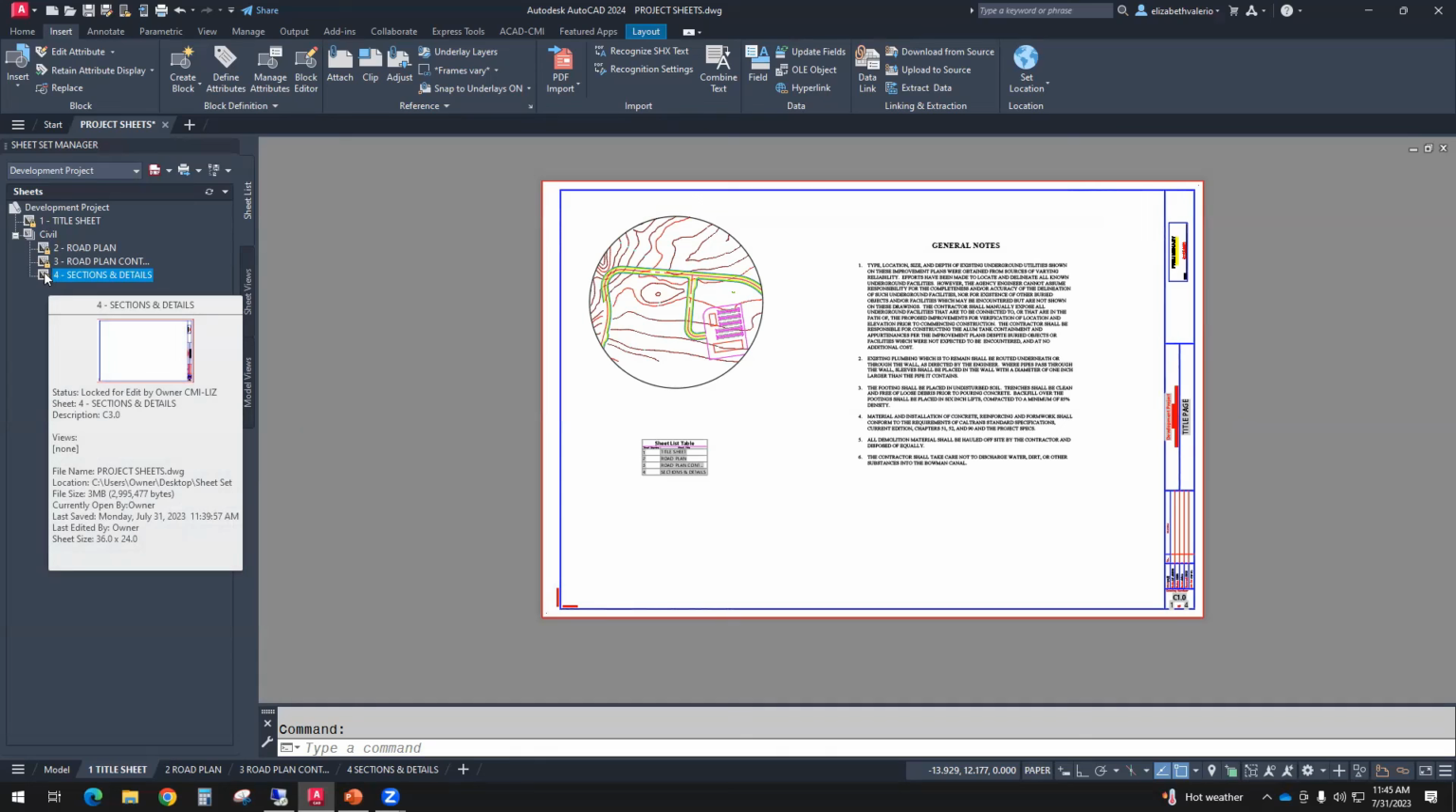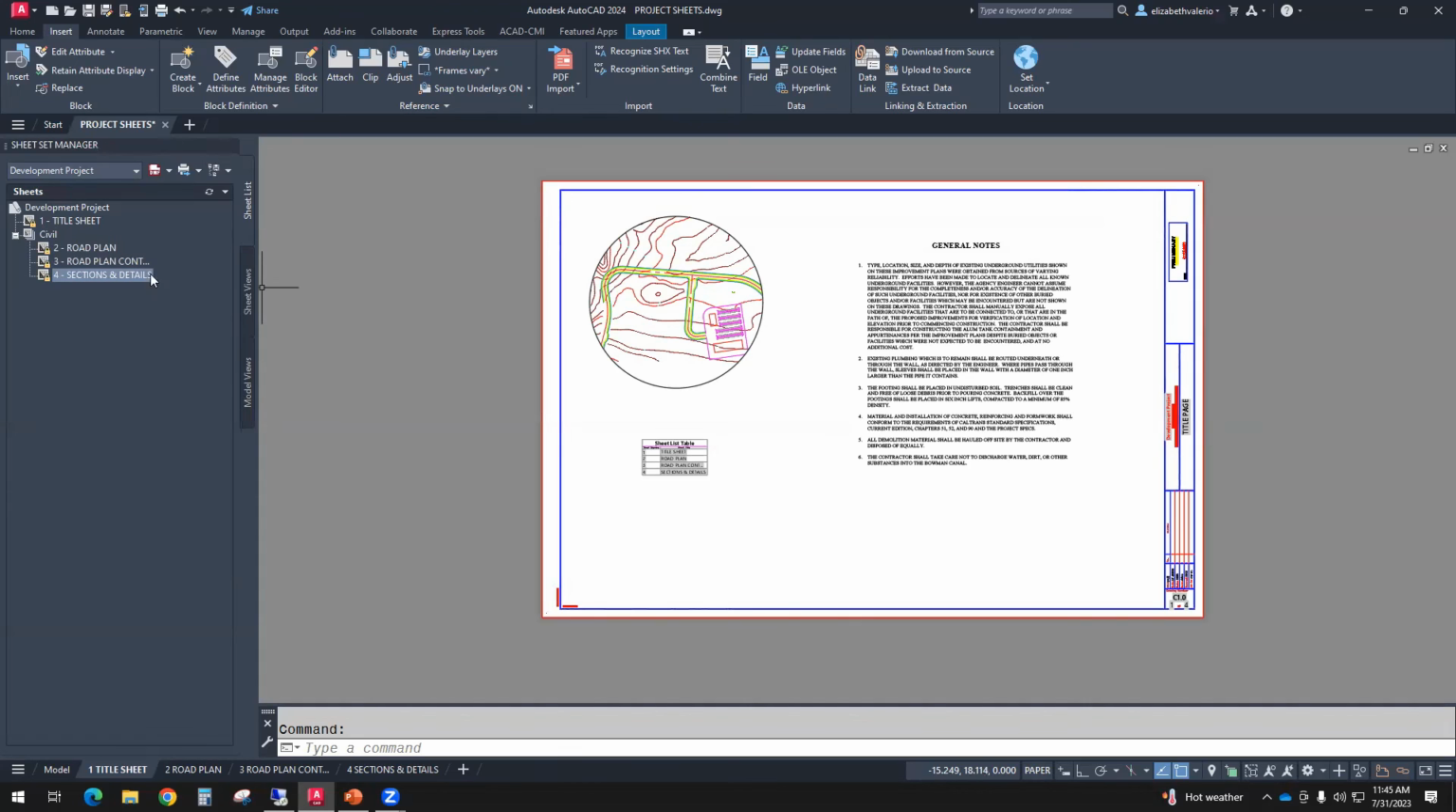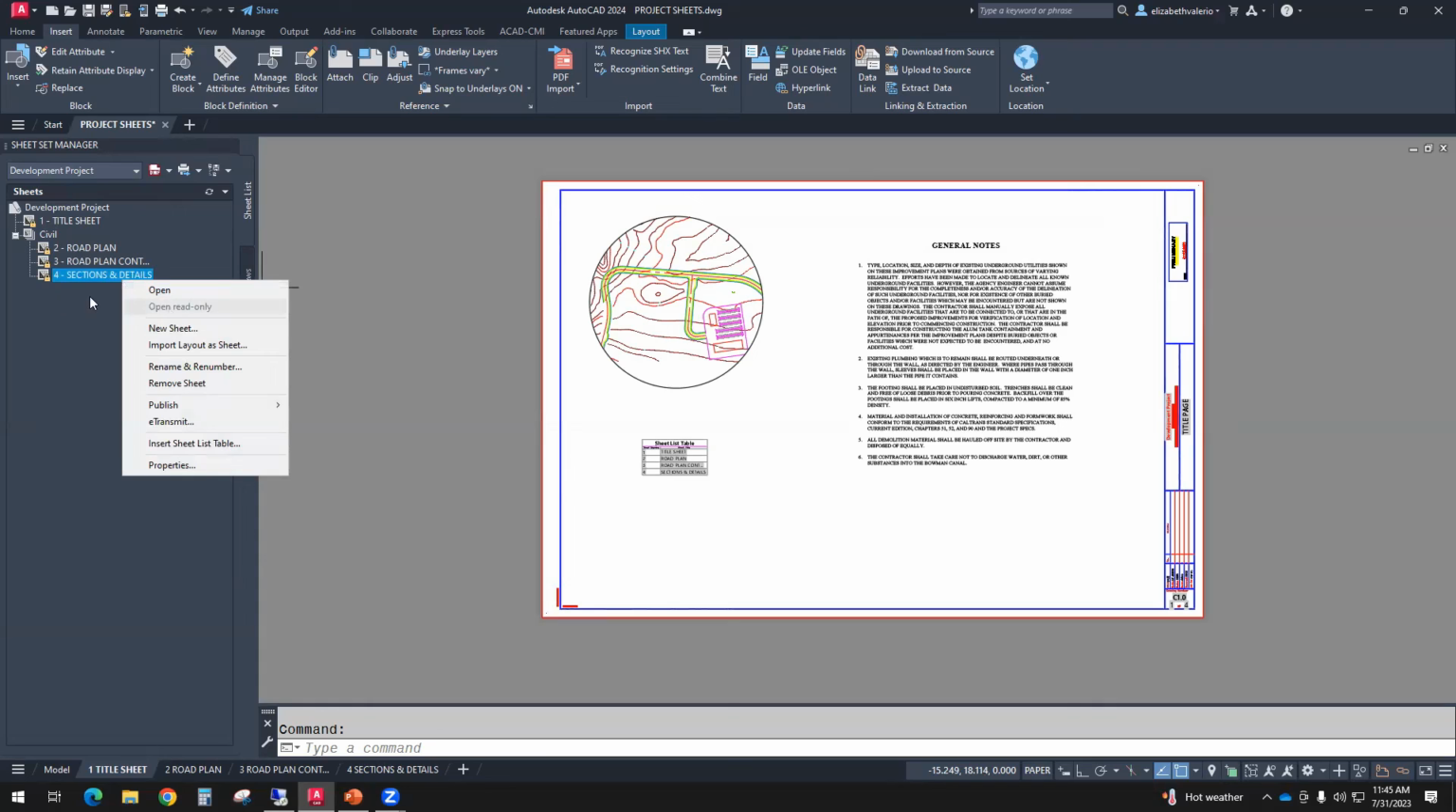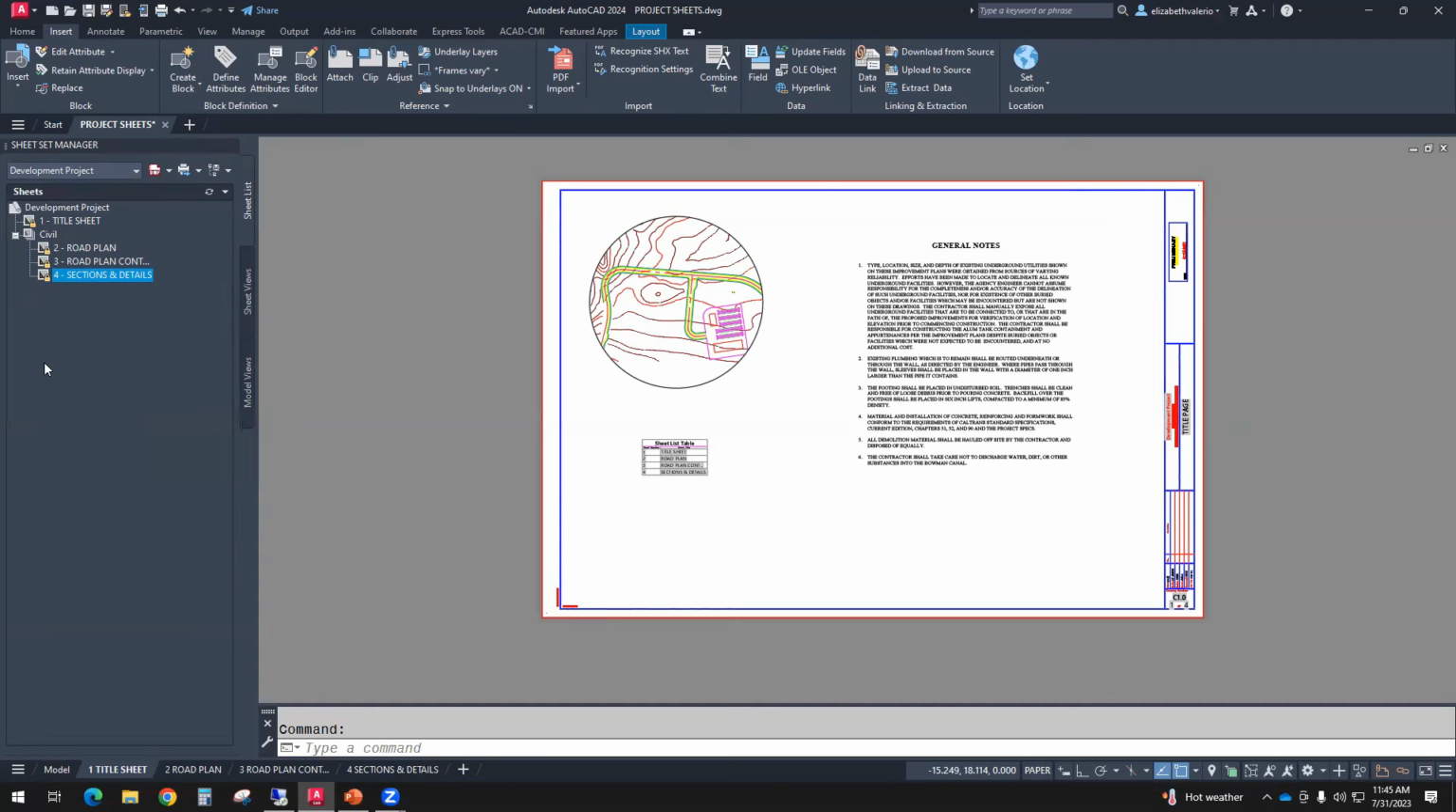But typically your computer is linked to your name and it will have your username there. And you can send a message to your coworker, hey, you have this open, can you fix this for me? Or can you close it real quick so I can fix something? So this is also really useful when you have a team of people working on a project. You can easily open read only, or check out who's working on it. So I think that is it for Sheet Set Manager basics. There are a couple extra tabs here, sheet views and model views, that we cover in our level 3 class. But I think that is it for today.